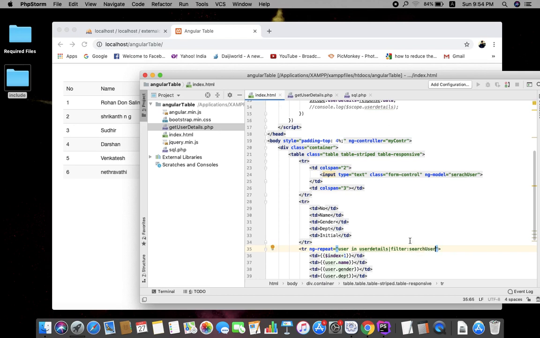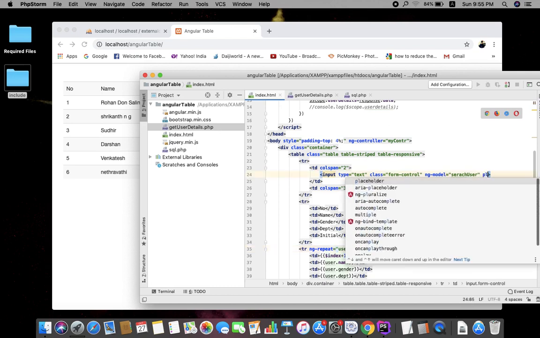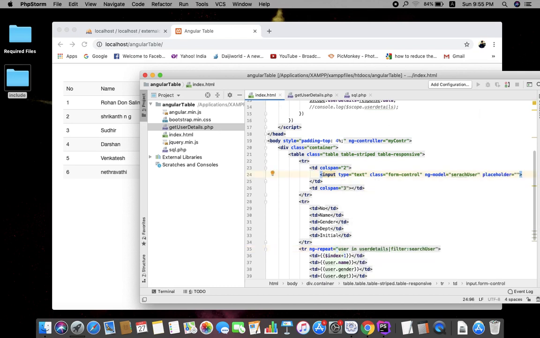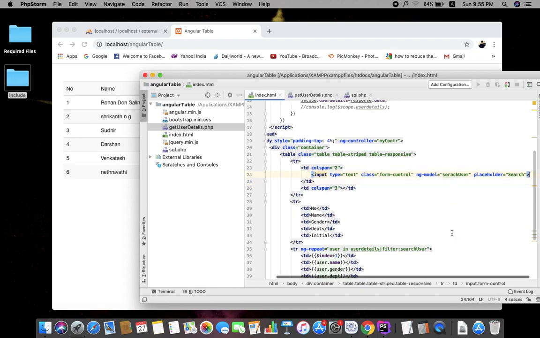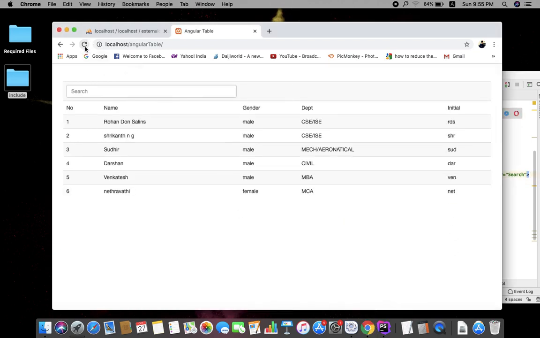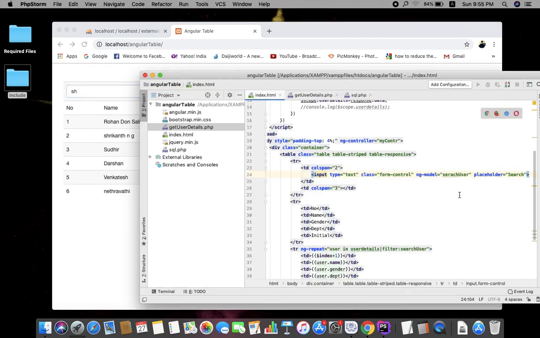I give a placeholder here, type search. Now it looks something like this. You have a search bar here, so you can click on it. Now you want to search Shrikant, so I can write Shrikant. It's going to work here. But look at that, here we have a problem.